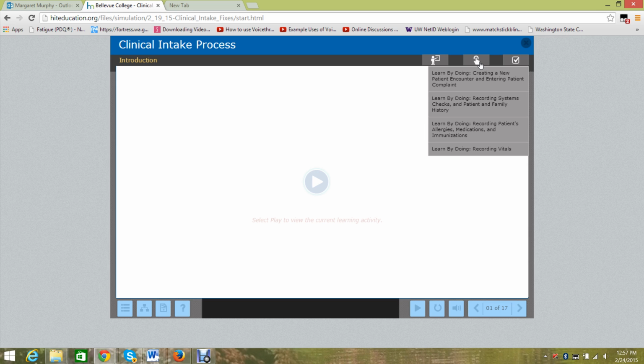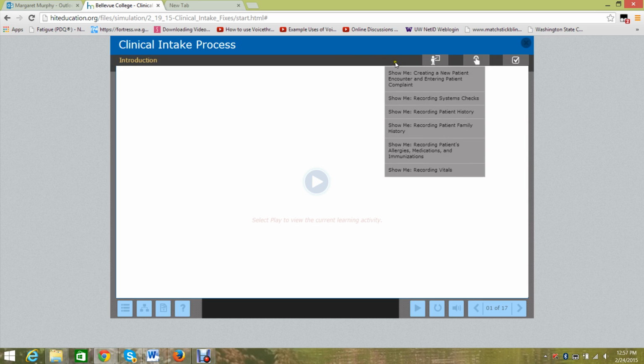And if they do something incorrectly a couple times, then they get a little screencast on how to do it correctly. And then finally there's an assessment section to see whether they've mastered the features and functions that they've practiced. So let's take a brief look at one of the segments.